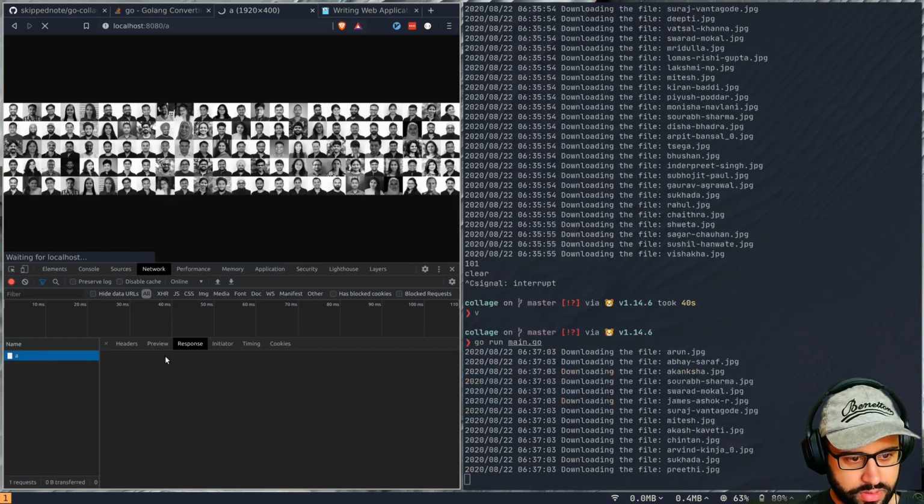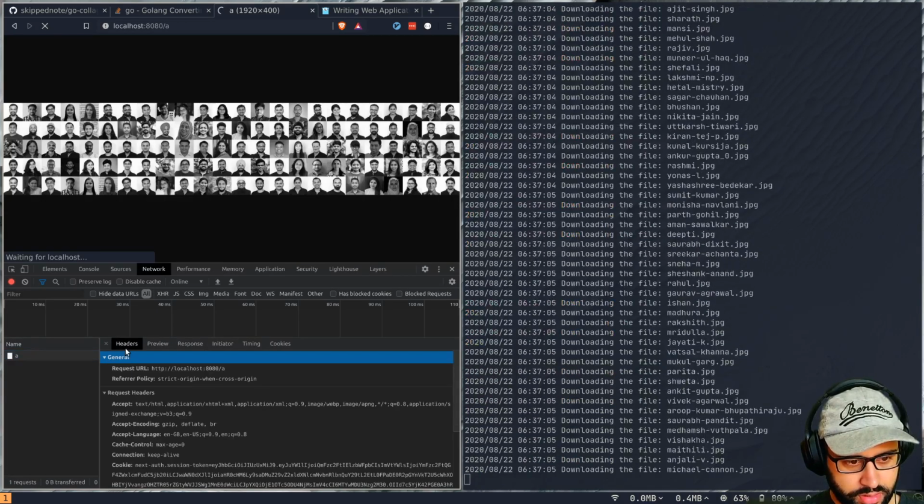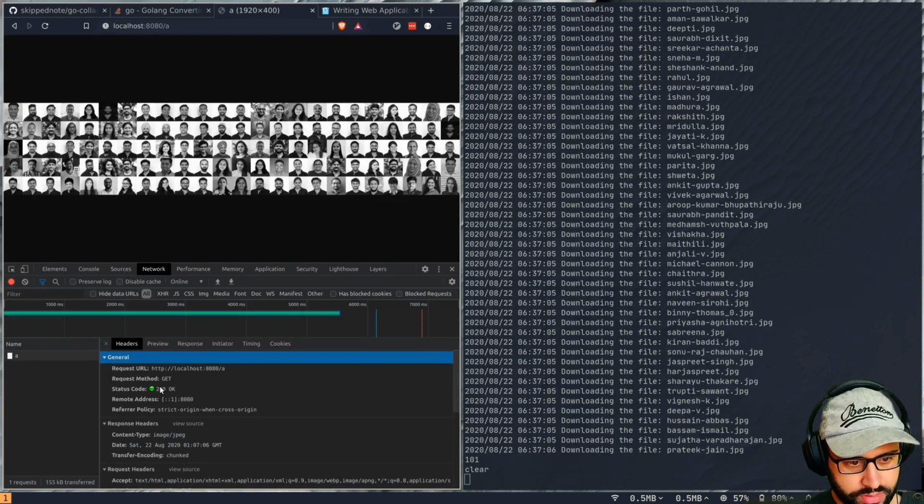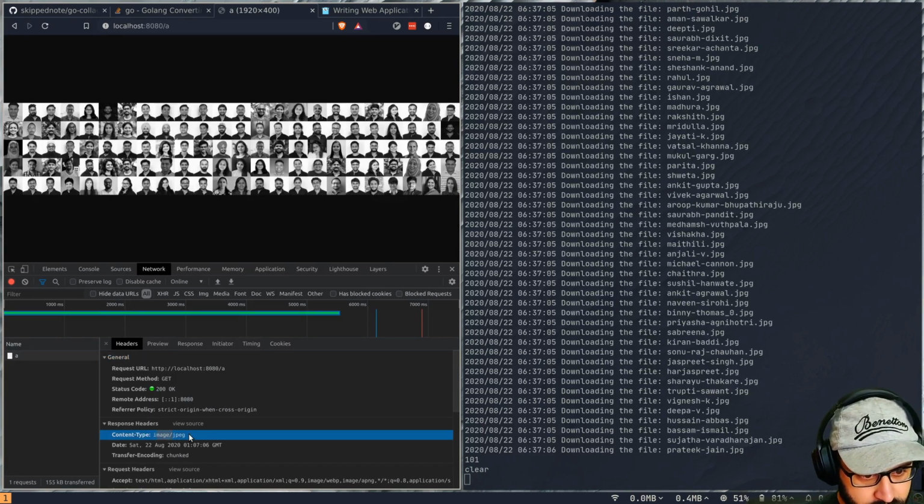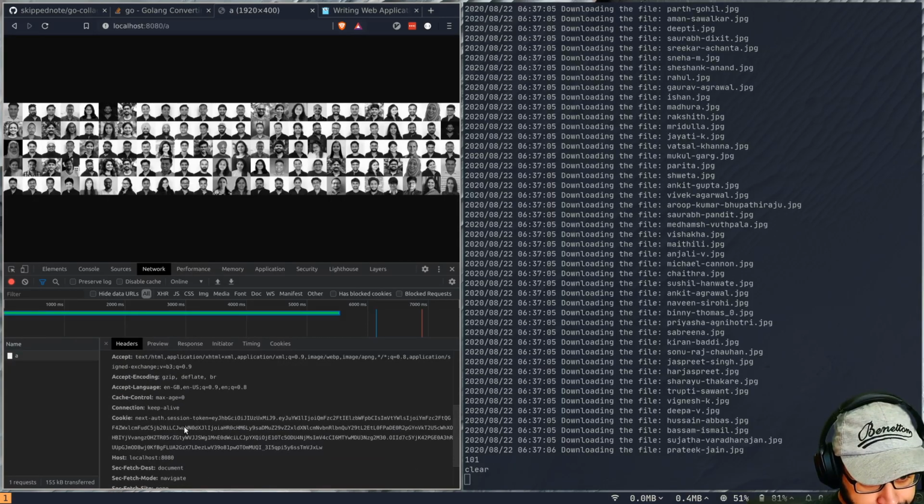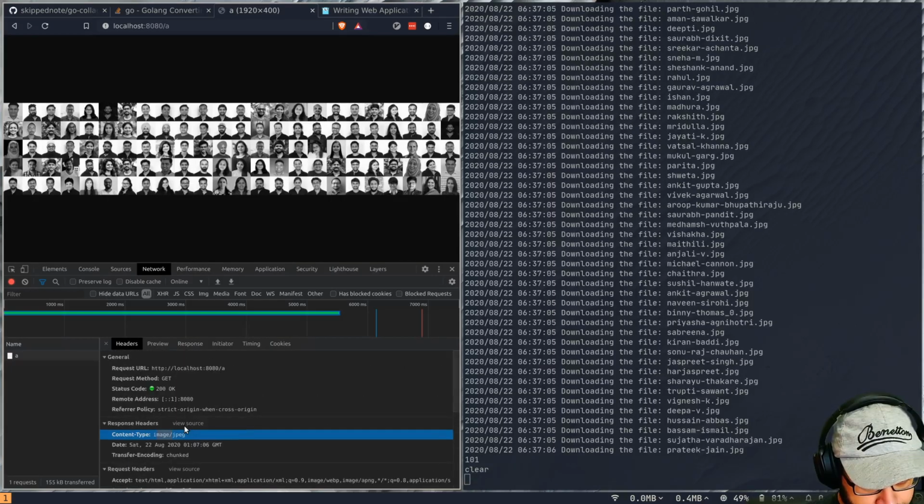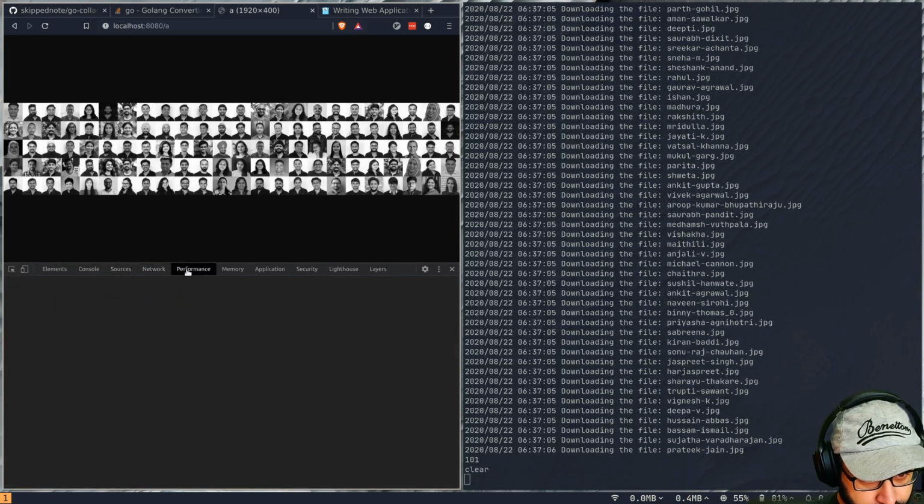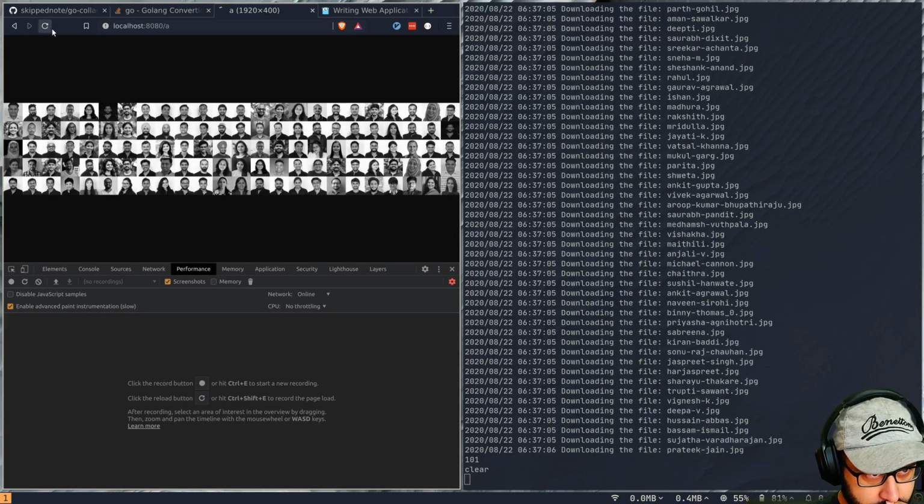So we request this A. Alright, so A sort of does a 200. It knows it's a JPEG image. Yeah, I don't see any issues. Let me clear the cache here, request it again.